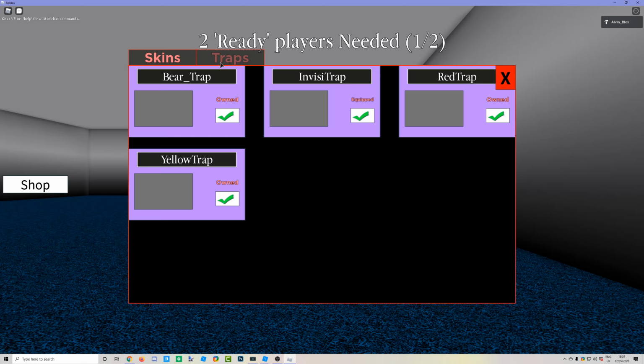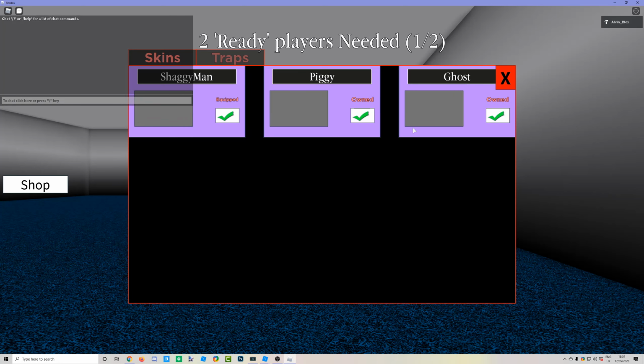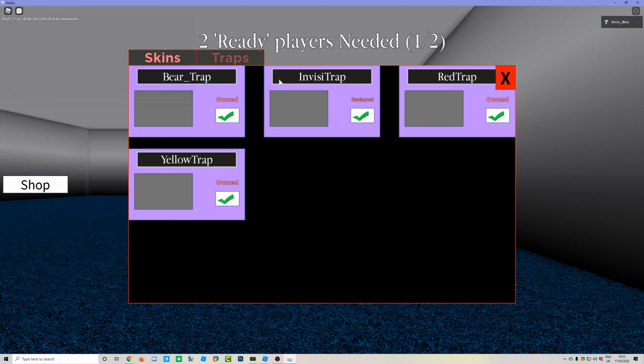So if I go and buy everything, I'm going to equip the ghost and equip the red trap. Now I'm going to leave the game and go back in.